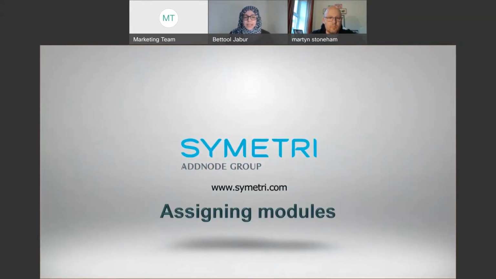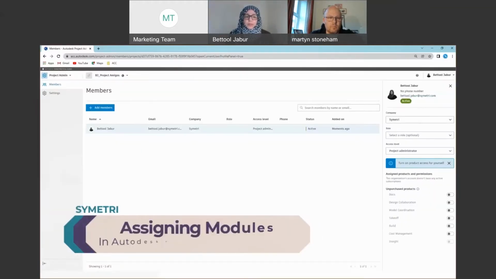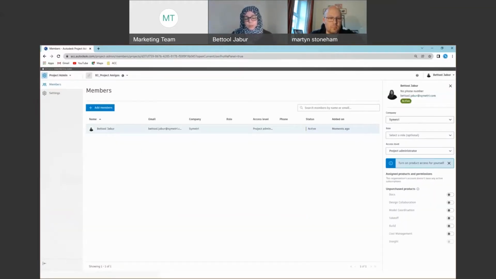So in terms of assigning modules, this part is really important. When we add users, which we're going to do shortly, we need to make sure that we have the modules assigned to us, including the project admin. If you are the project admin, as in the project lead, we need to make sure that we've selected those items that we can see on the right there.